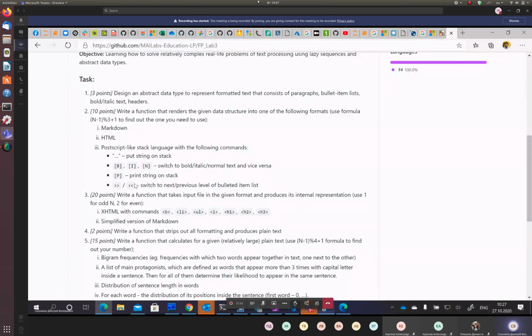So the idea is that if you want to print a bold string, you put the string on the stack, you switch to bold, and then you call the P command. If you want to print bold and italic, you would say the string, then bold, then italic, and then print. And if you want to print something in bold and then normal, you put first the string which you want to print in bold, switch to bold, print, then put the normal string, switch to normal, and print. So this kind of sequence of commands you need to generate for your document.